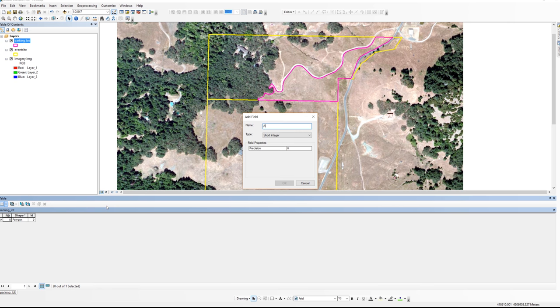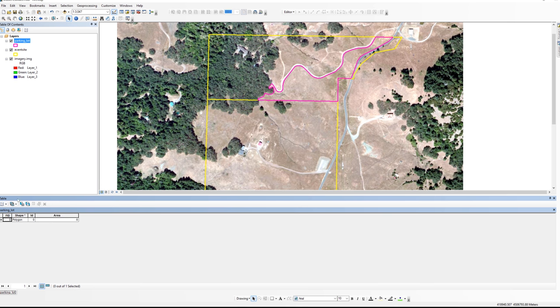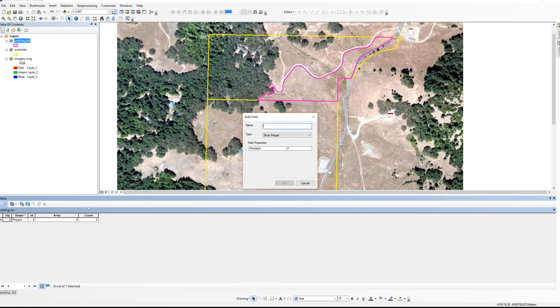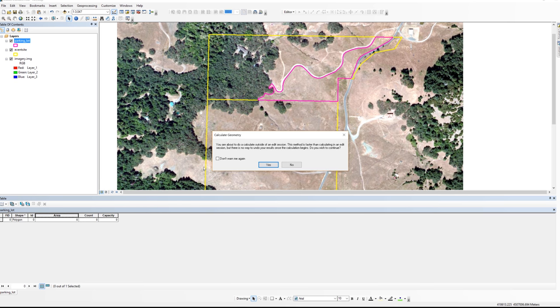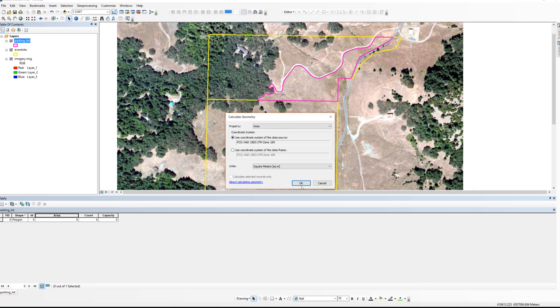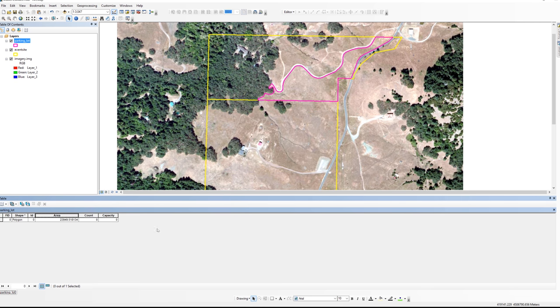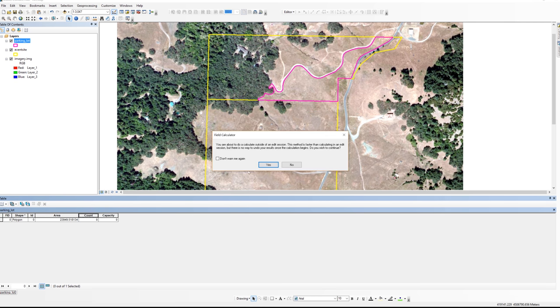Because the area might be a large number, I want to include decimal places. I will make the field type double. The count field and the capacity field will use whole numbers, so I will make them long integer. I'll use calculate geometry to calculate the area in square meters. I'll use the field calculator to estimate the number of parking spaces.